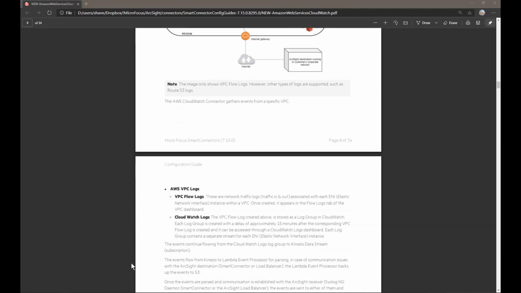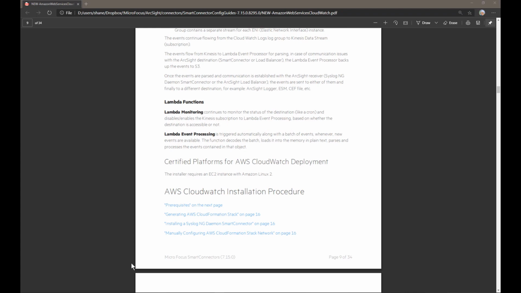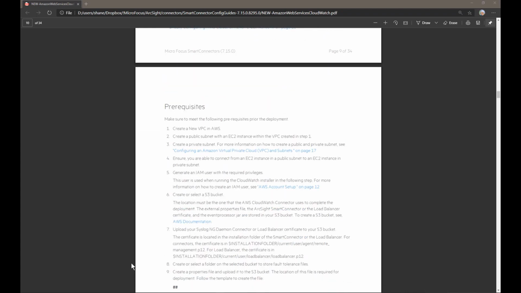So there's a number of actual pieces that are required to set up this solution. We utilize VPCs. We're creating a private subnet and a public subnet. And you'll notice that the instructions in the config guide sort of pushes around different pages. So starting from the prerequisites, we go to page 17, we can come back to page 10, etc. So it can take a bit of toing and froing to actually get this connector installed.